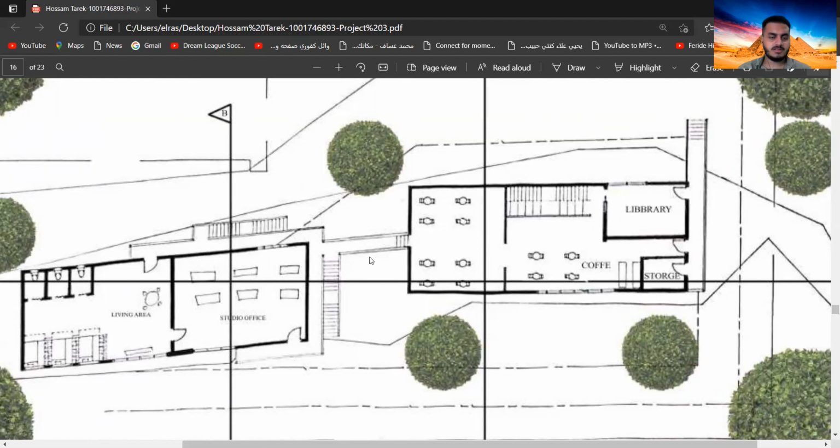I connected the two buildings with a bridge here. The bridge has two staircases, for whoever is coming from the parking area and whoever is coming from below, from the road. There's a staircase here for them, and a staircase for the people coming from the parking area.